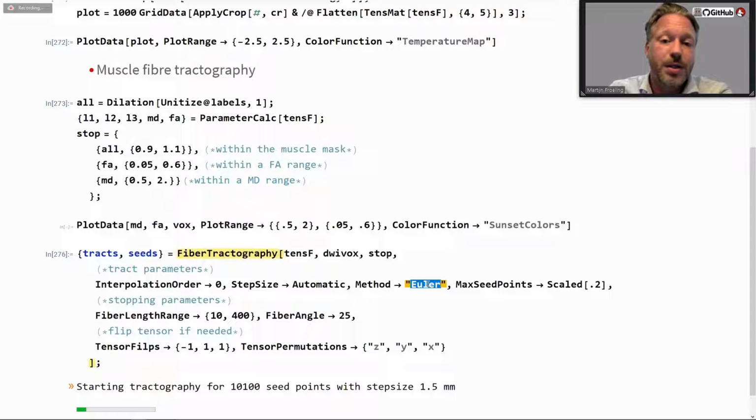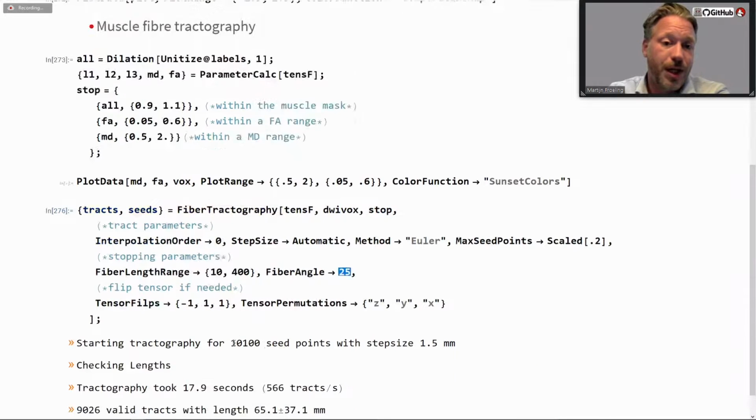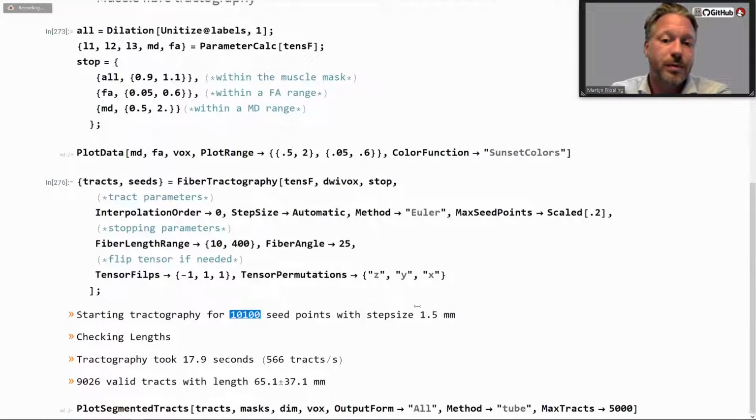In this case, I'm using an Euler method to do the stepping and zeroth order interpolation for speed. The fiber tracks I need to find are within this range, and I can't make bands bigger than 25 degrees. It's seeding 10,000 fiber tracks, and there's a step size of 1.5 millimeter. This took 17 seconds, and it generated around 500 tracks per second. And in the end, it found 10,000 tracks.